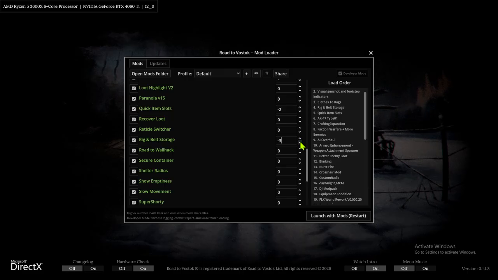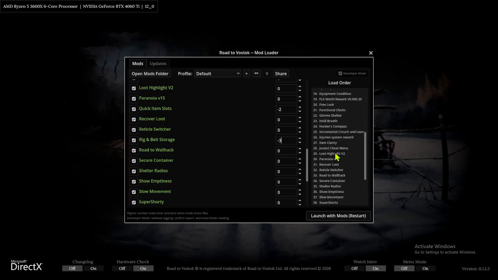See, if I click down, it's counterintuitive. A positive number makes it go down, a negative number makes it go up. If you watch over here in the list, you can see it moving up and down. Right now it's at 8. I want it at 4, so it's back up to 4. This works for all these.